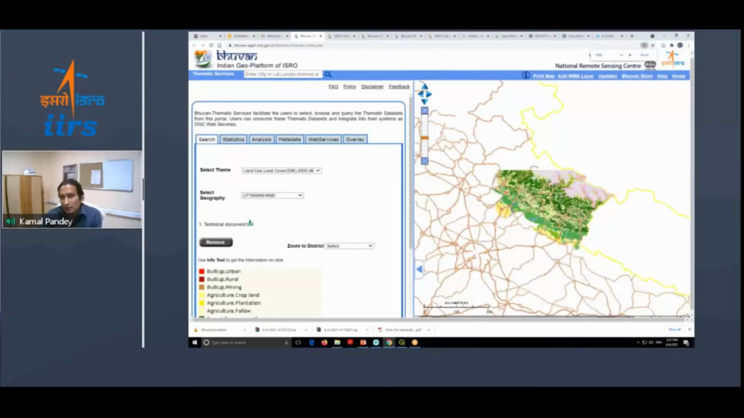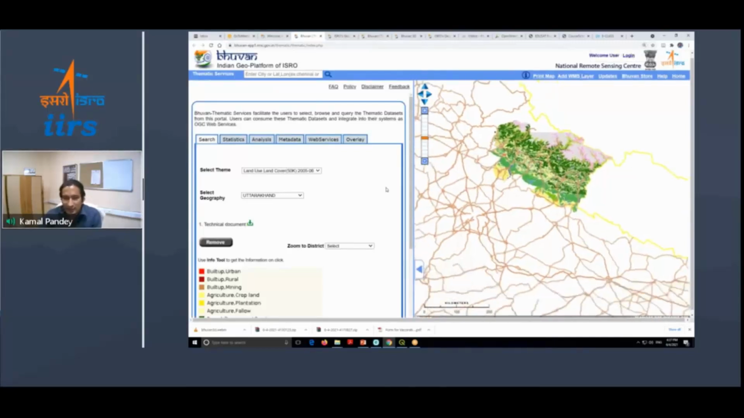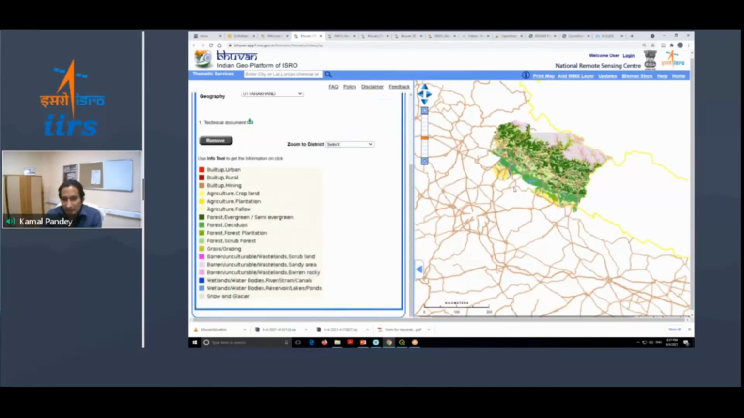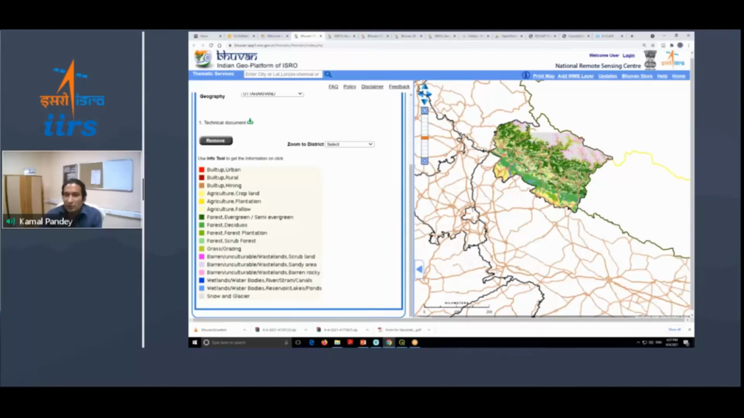Okay, so this is a land use map. What to do with this map? Now you see here, this is the information. The red is the built up. Agriculture is the yellow part. The green is the forest. Okay, they are fine. But where does the census come in? How much they are? That I want to know.